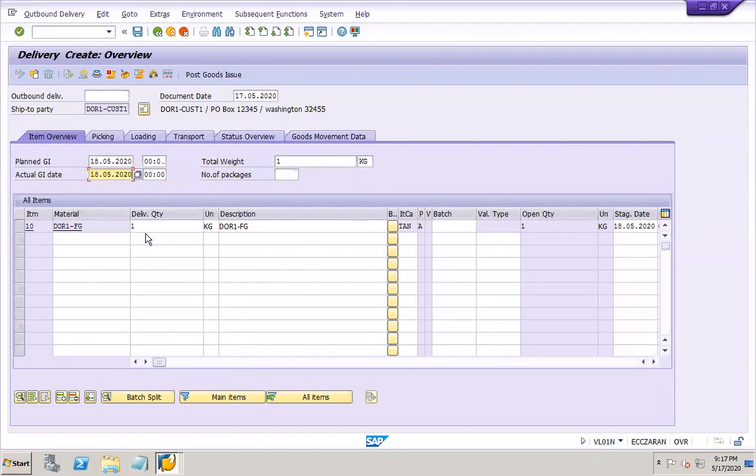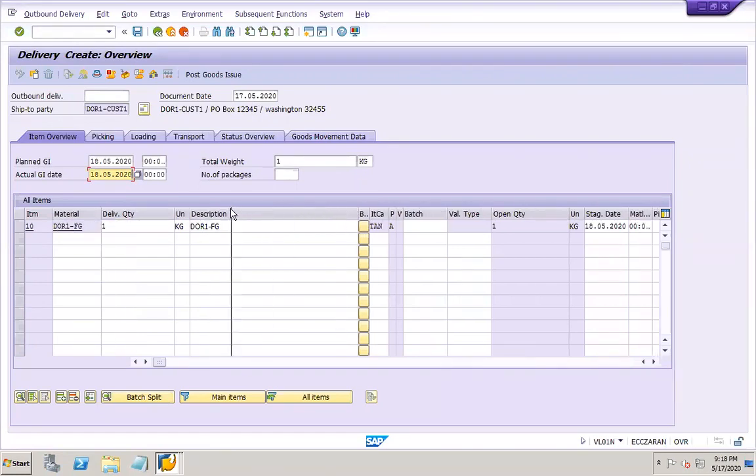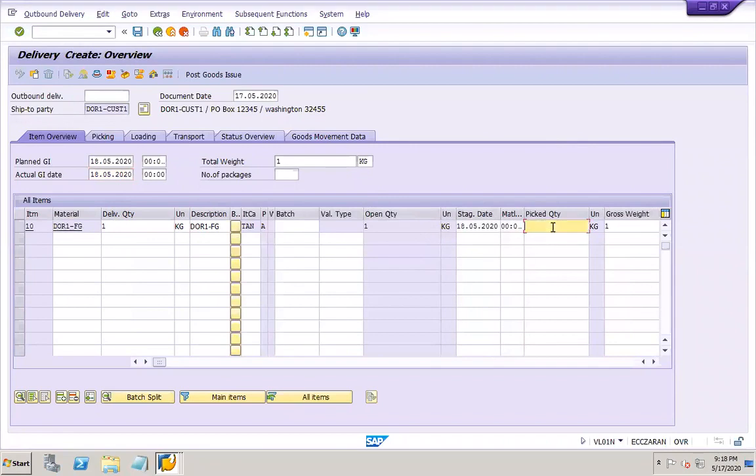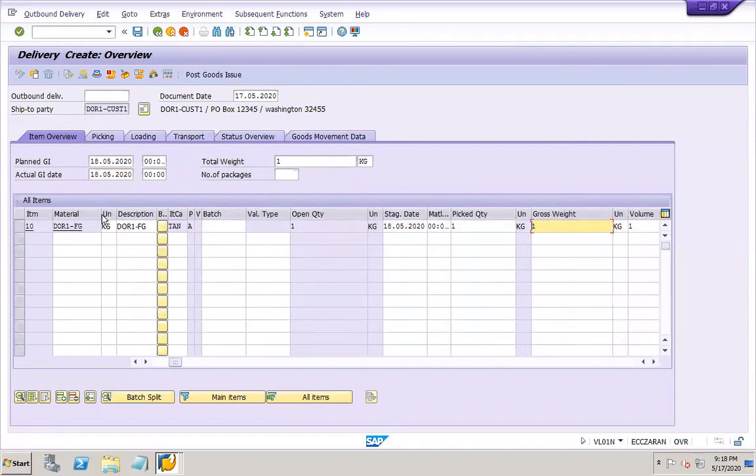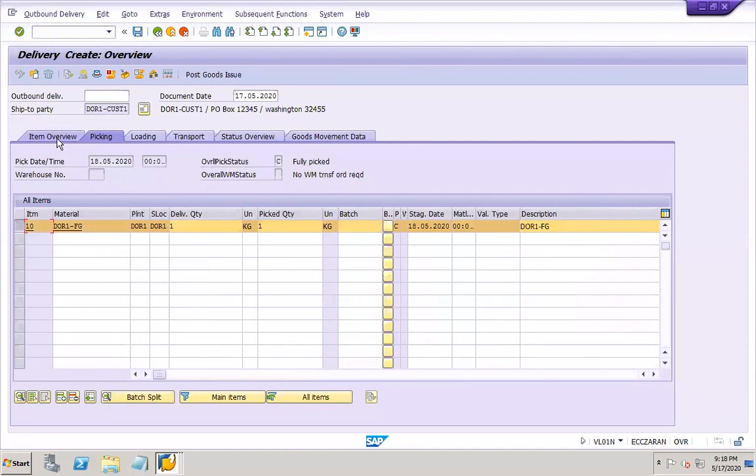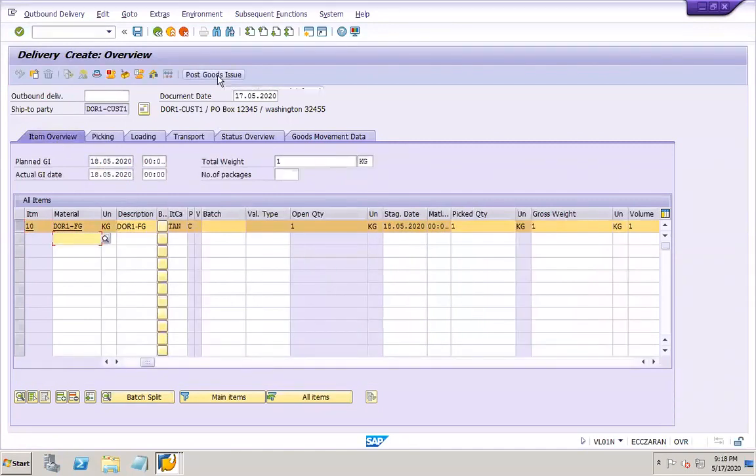Now what we need to do is, this is the material that we are trying to deliver to our customer. Picking is also done. Now we will have to do post goods issue. Why post goods issue? If you do post goods issue, which is PGI, we are transferring the ownership of the finished goods. When you do post goods issue, an FI document is also generated apart from the material document.